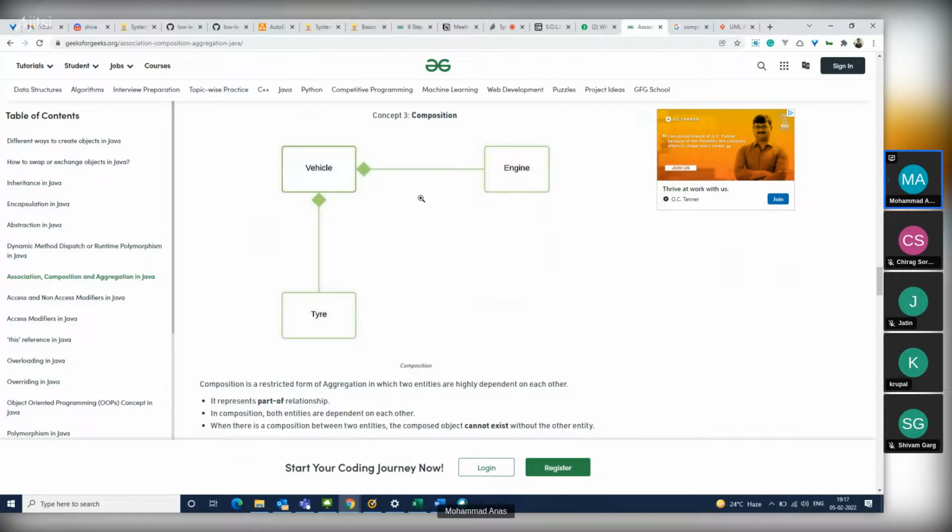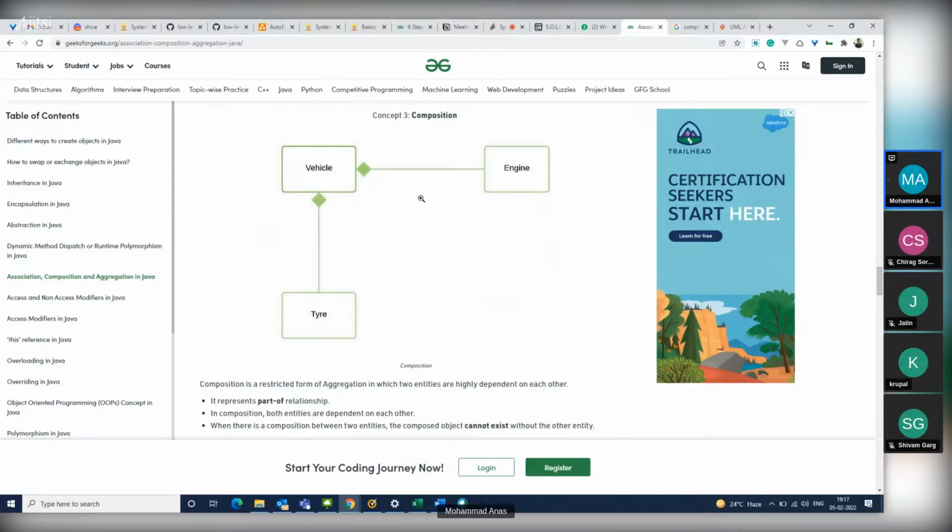I'll go back to the same example that Krupal gave. We have a vehicle, we have a car, and we have a steering wheel. Let's say both are different entities. A steering wheel is a different entity, and a car is a different entity. A car is bound to have a steering wheel, otherwise how will we drive the car? If we remove the car, the steering wheel cannot exist on its own.